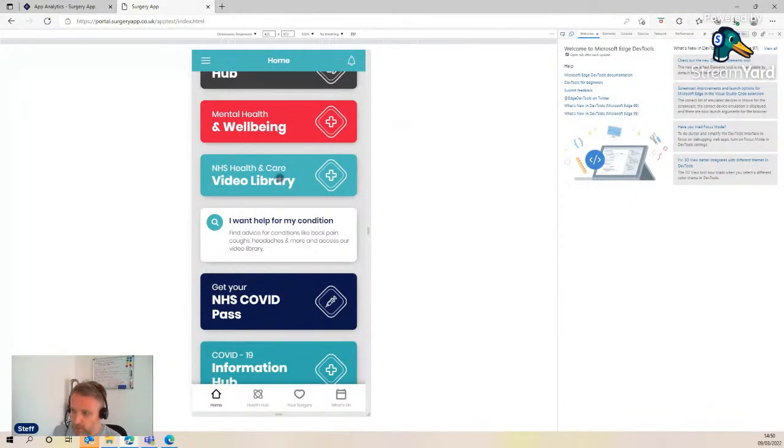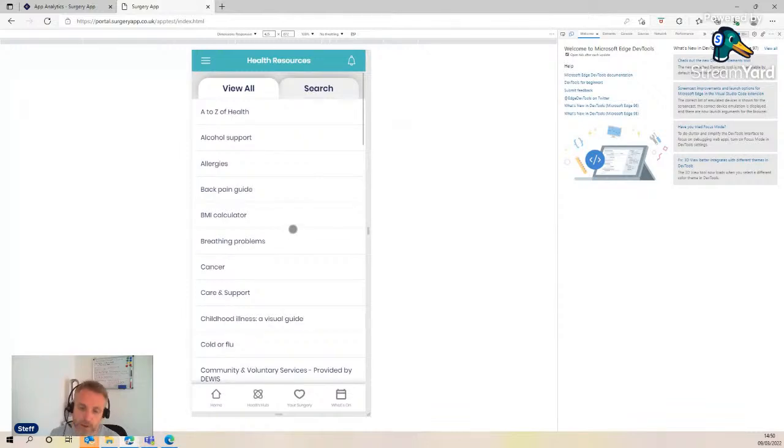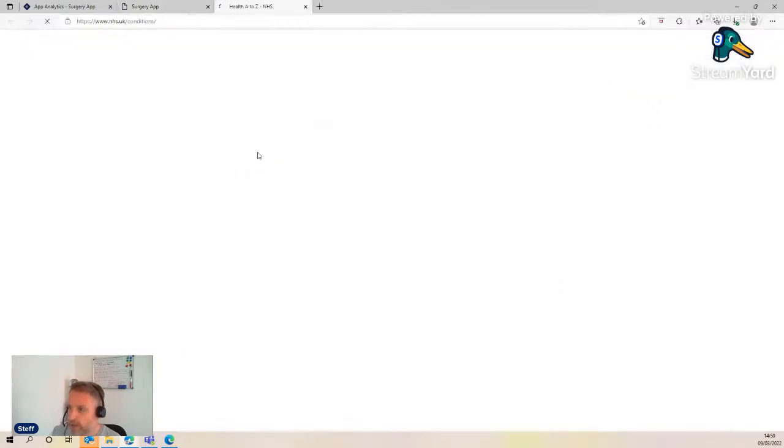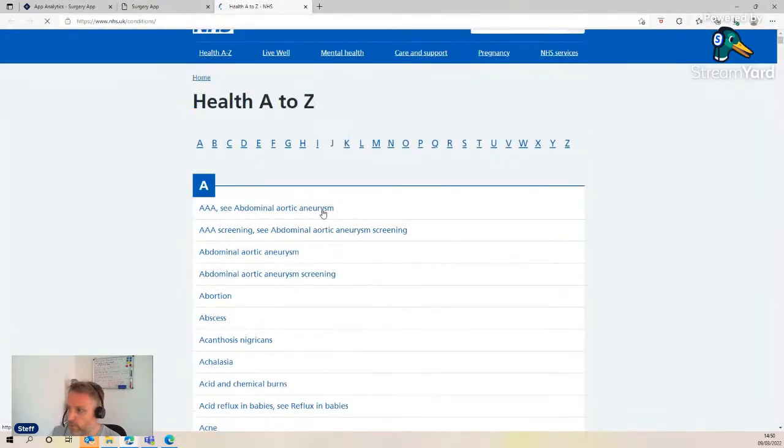Okay, next is I want help for my condition. So much the same as this is a video library, we put localized pathways in here. Patients will very, very often say, I've Googled this, I think I've got this. Well, very often they haven't. So we've imported the entire NHS directory of health resources into the app. So here you can see the A to Z of health. So they can start there and they can scroll to find what they're looking for.